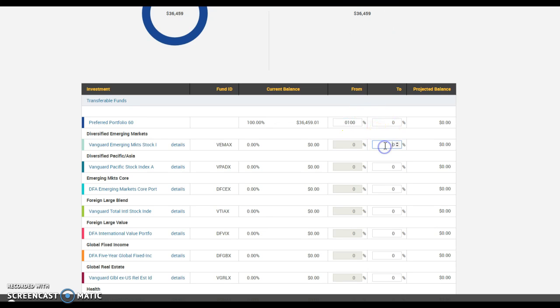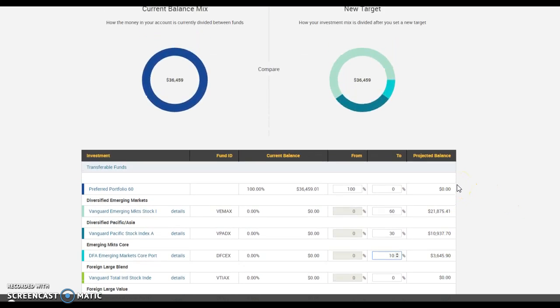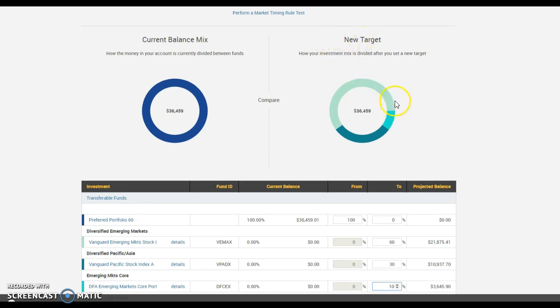and let me just make that a little bit better. And then we want to say we want to pick 3 different funds. We'll just pick these 3 here, and I'll say 60%, and then 30%, and then 10%. And you go back up here, you can see that this new target's changed from this one fund to these 3 different funds and those percentages.